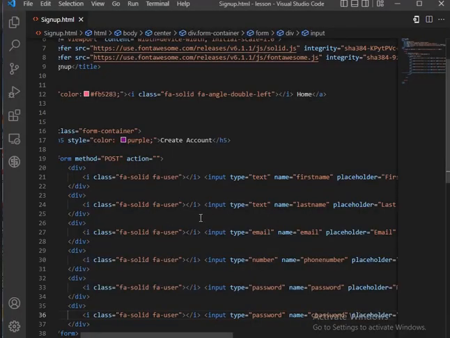Let's copy it and go back to our code. Then we change here, this is the email. Let's delete this and paste the email font icon. So this is the email font icon. So the next on the list now is phone number.